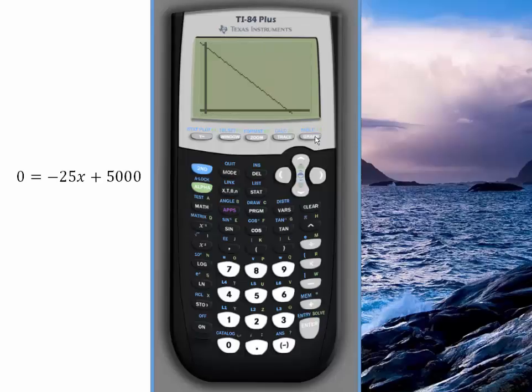so I'll press graph again to have a look at the results. While this isn't perfect, it's certainly better. Not only can I see the y-intercept, but I can see the x-intercept also. Let's adjust it a little bit more.